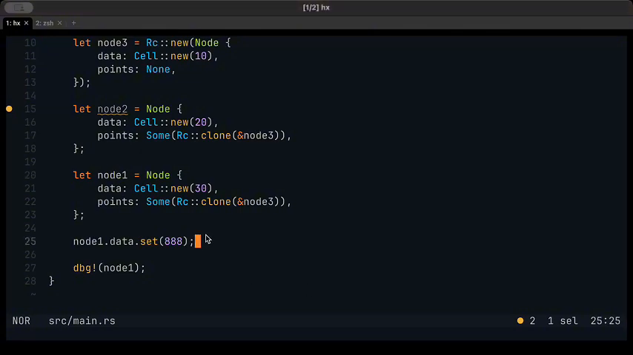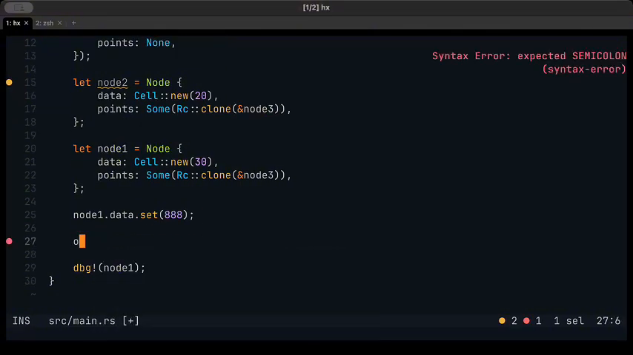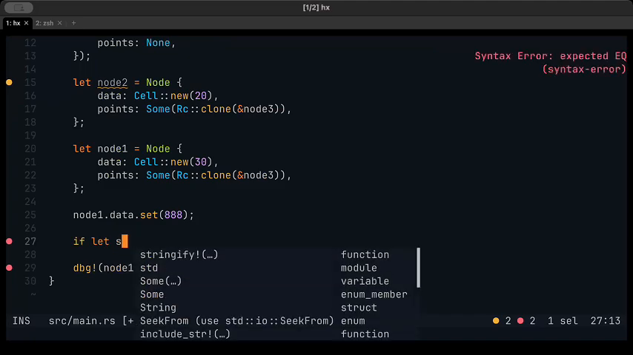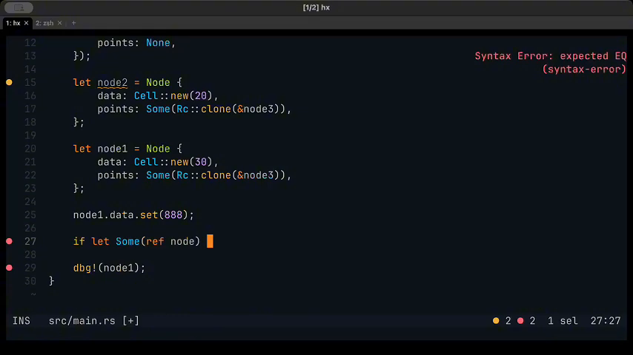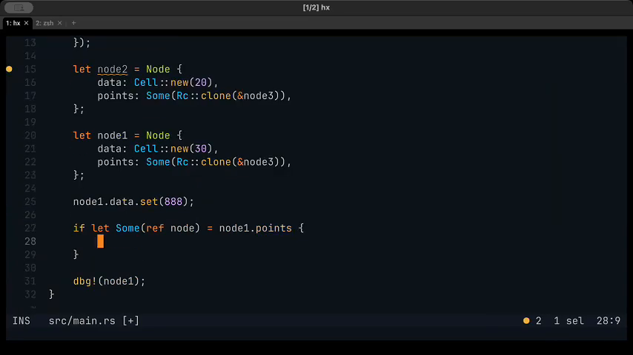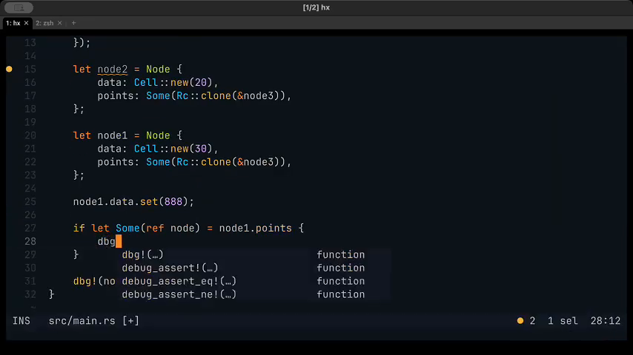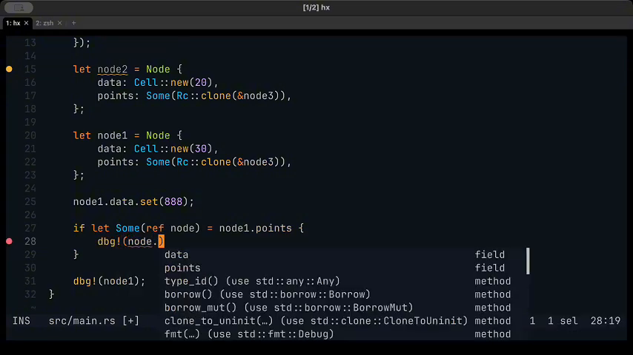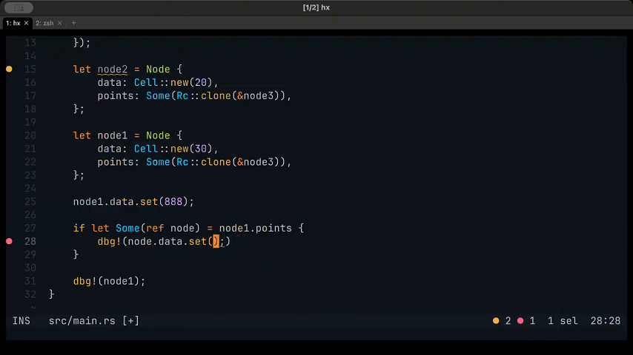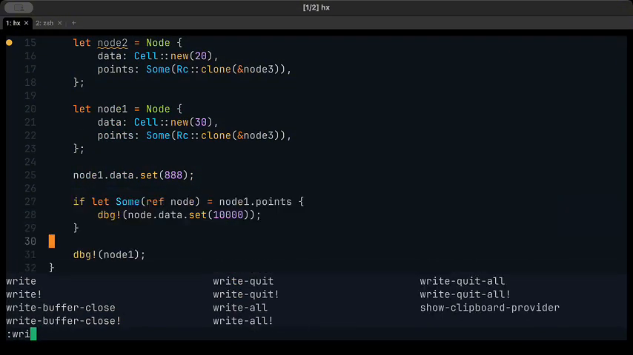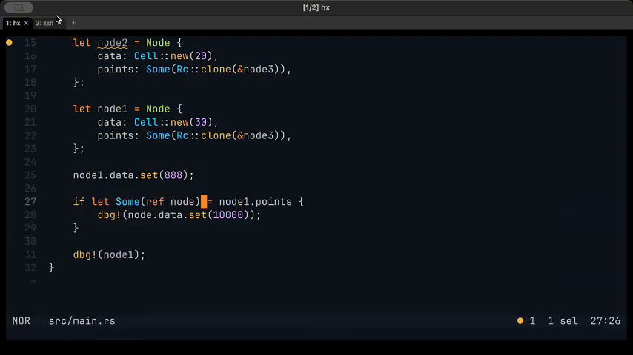And how can we do that? Let's say, let some ref node, and here what we do is node 1 dot points, and we can do it in dbg as well, node dot data dot set, and we set it from 10 to, let's say, 1000. And let's just save this, and then we try to run this.